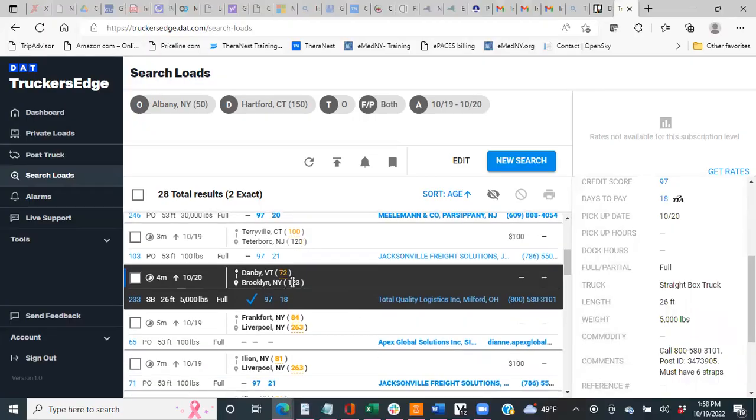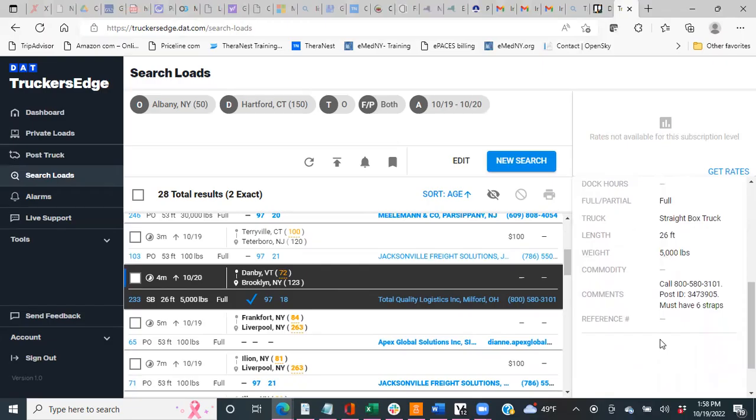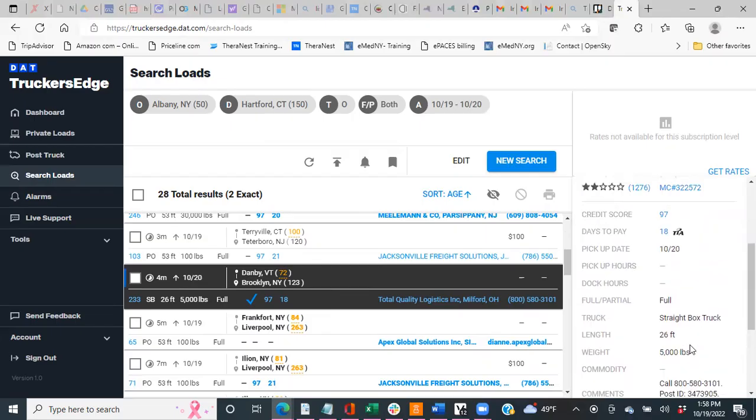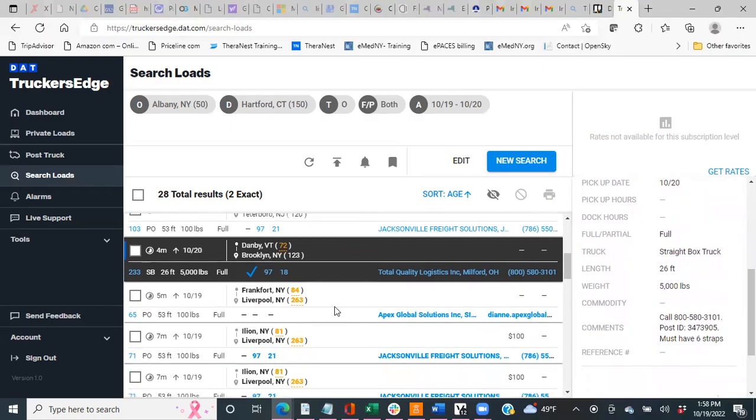Here's the next one, Danby, Vermont to Brooklyn, New York. This is a straight box truck. It's not something that I would do, but here it is. It says this is the number, post ID, and must have 6 straps, which means that the driver must have straps to use for this load.